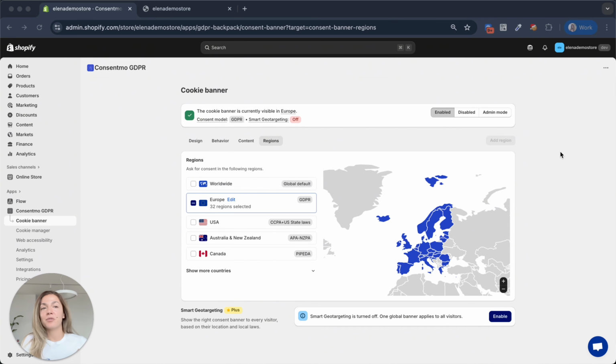So most cookie banners right now show the same consent model to all the regions of the world, no matter how you actually enable different regions in your app. So if you enable Europe, US and Canada, it's going to show the same cookie banner with the same buttons everywhere, which most probably means accept, reject and preferences, to all of these regions that actually require different consent models per state and per region and per country. So how we're resolving this is by presenting the smart geo-targeting feature, which I'm now going to present to you.